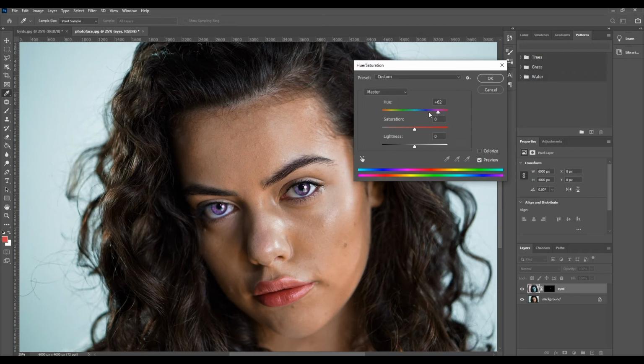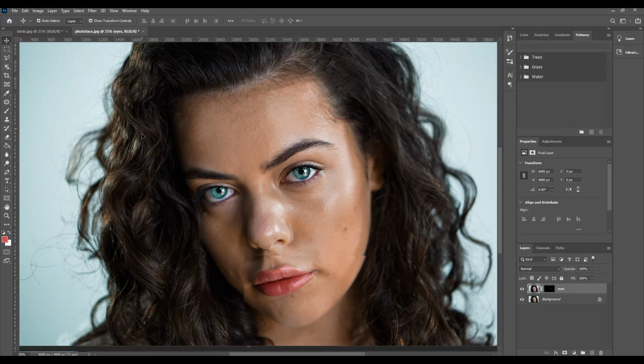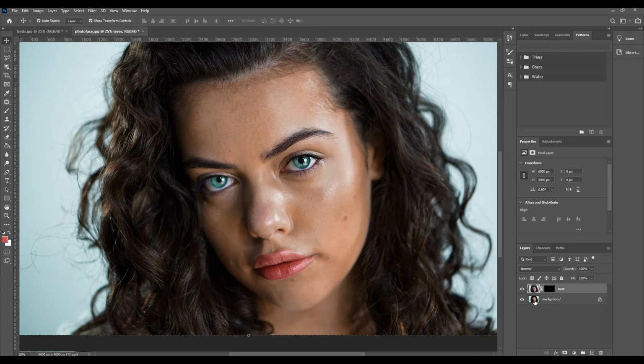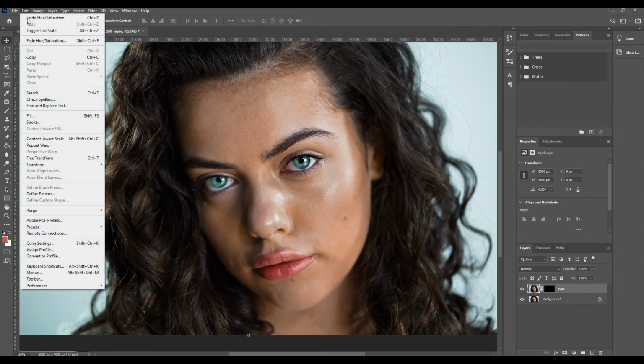So let's go with something, let's go with green. Yeah, that's too green. That's okay, that looks cool, I think. So we have that one way. I'm going to Edit, Undo this.